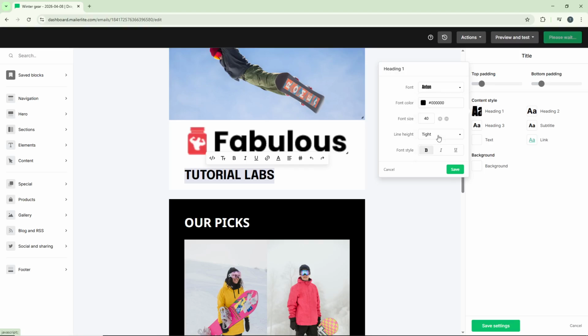You'll see the change applied instantly in the preview, so you can try different fonts until you find the perfect match. And that's it. You've successfully changed the text font in your MailerLite email. This simple adjustment can make a big difference in how professional and on-brand your email campaigns appear.